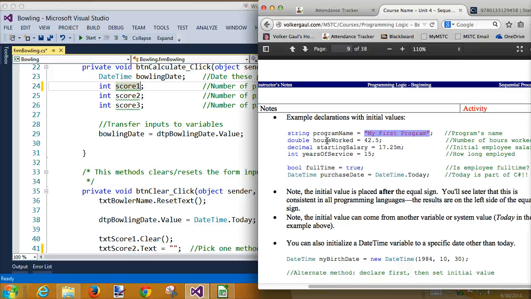My first question is why? What's magical about 42.5? You don't do these a lot. I'm just showing you how in case you see it. Okay. And here's what Joni was alluding to earlier. This is a decimal variable. If I make this 17.25 without that M, 17.25 is a double. By definition, that's how C# works.